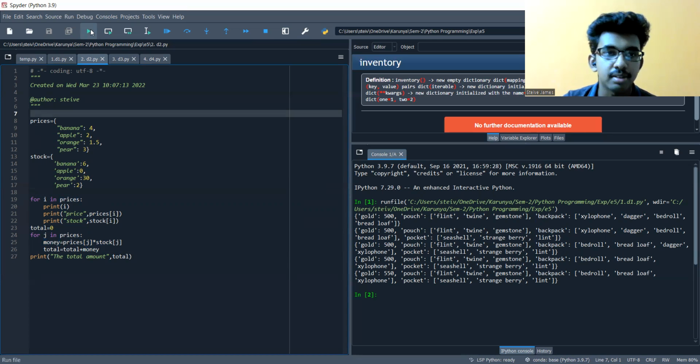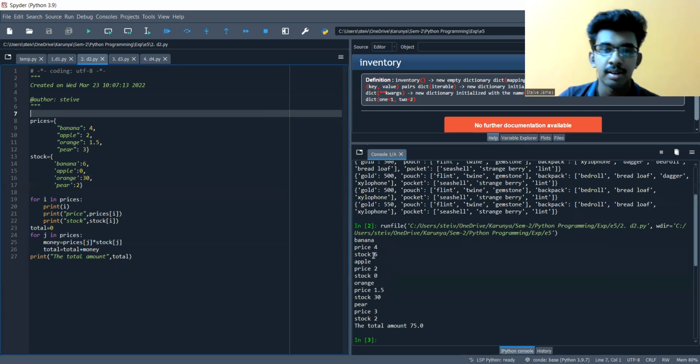Now let's check how this works. I'll be running the program here. Look, as I said, I'm going to print banana. Its price is 4 and I have a stock of 6. The next item is apple. Its price is 2, and I have a stock of 0. Next the item is orange. Its price is 1.5 rupees, and its stock is 30. And here I have pear. The price of it is 3. I have 2 in my stock, and this is the total amount, 75. All these items contain a total of 75 rupees.